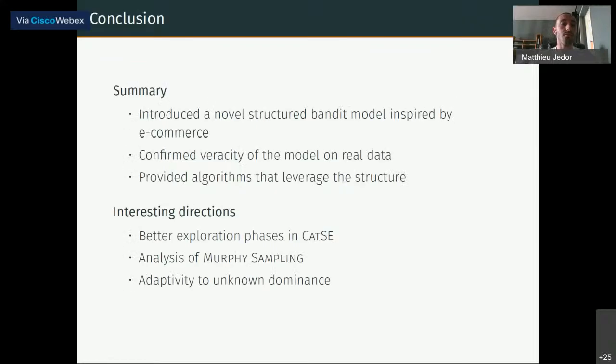So to conclude, we have introduced a novel bandit model inspired by e-commerce. We confirm the veracity of the model on real data, and we provide an algorithm that leverages the structure of the model with theoretical guarantees.